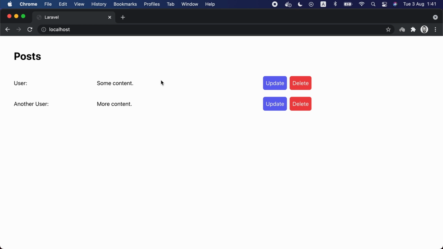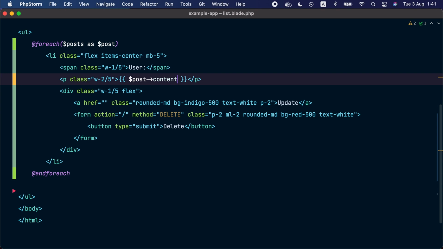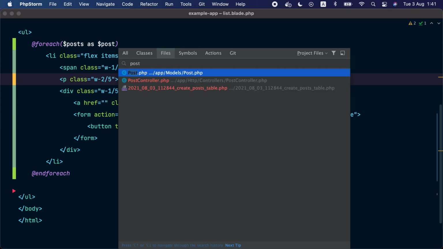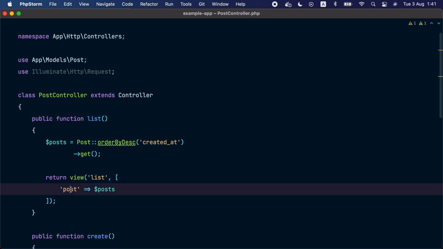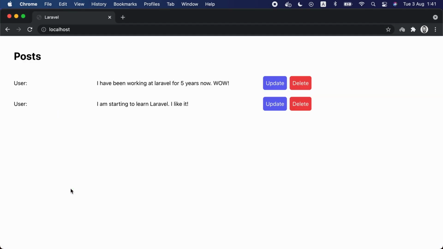Now let's go ahead to the browser and refresh. And we received an error, undefined variable posts. If we go to the controller, PostController, we can see that we have a typo here. So we fix it to posts and refresh, and we can see that the view is currently pulling data from the database instead of the dummy static content.